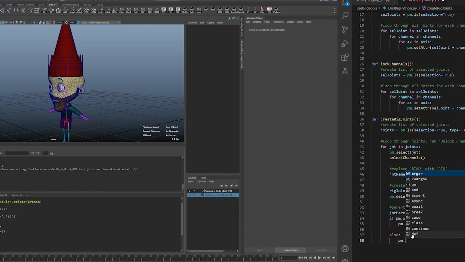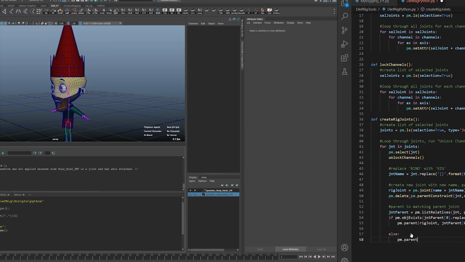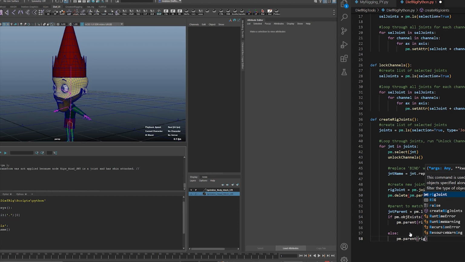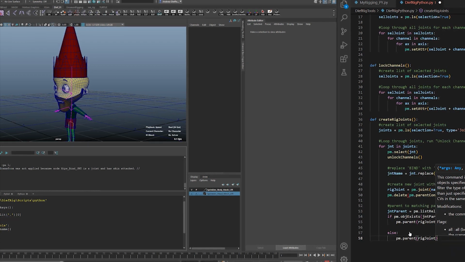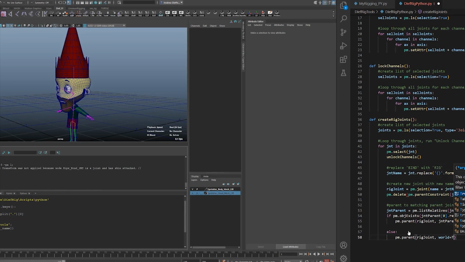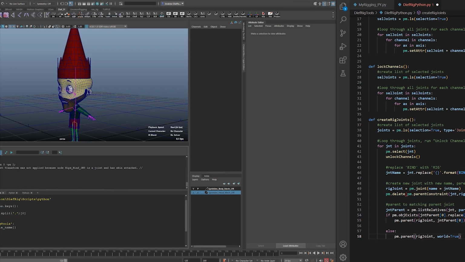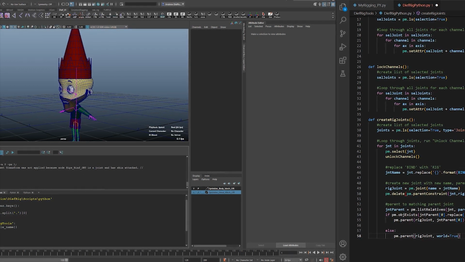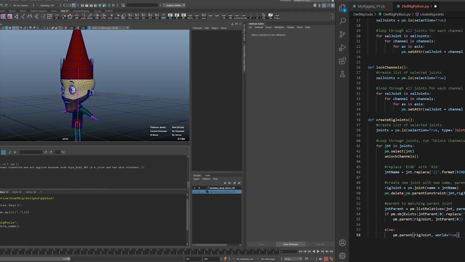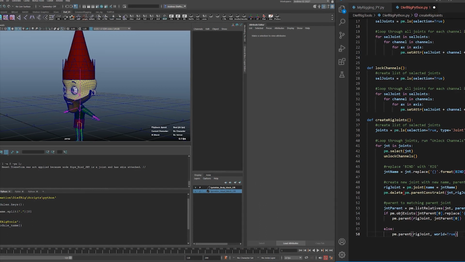That's not doing that. PM parent rig joint to the world. So world equals true. So if there's a matching joint that has the word rig in it, parent it to that matching joint. If it's not there, that means it's the top joint, and parent it to the world.